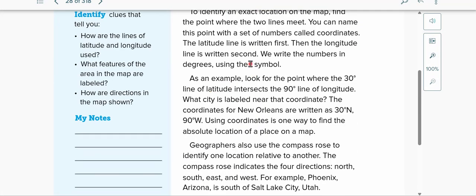I'm going to go ahead and zoom in a little bit so that we can see what I'm talking about. So here we go, the degree symbol. Think of temperatures and all of that. We also use the same symbol for degrees. As an example, look for a point where the 30-degree line of latitude intersects with the 90-degree line of longitude. What city is labeled near that coordinate?